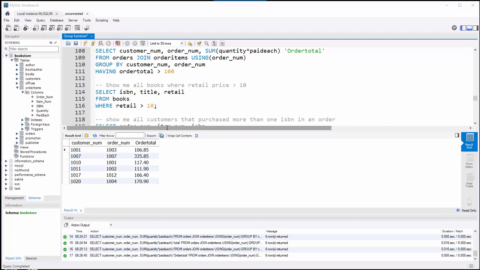All right, well, let's do one more example for this video, and then we'll be done. And that's, I want to answer this question. Show me all the customers that purchase more than one ISBN in an order. And what I want to do in this example is show you, as queries get more complicated, my strategy is always start with something I know how to do and then work from there.